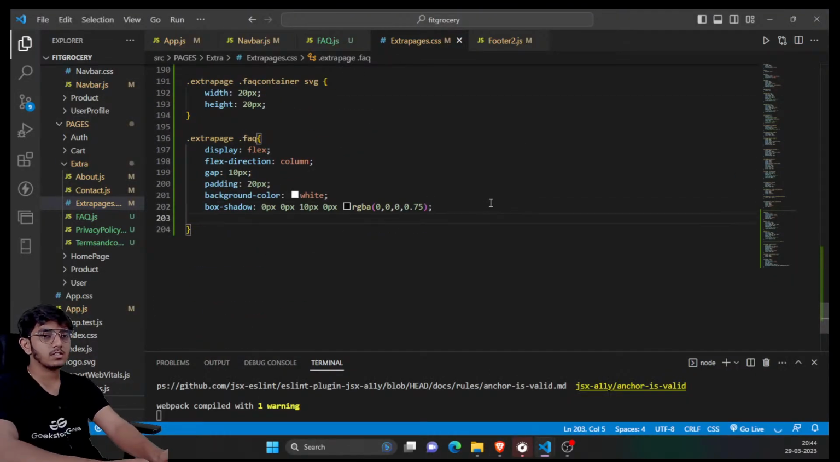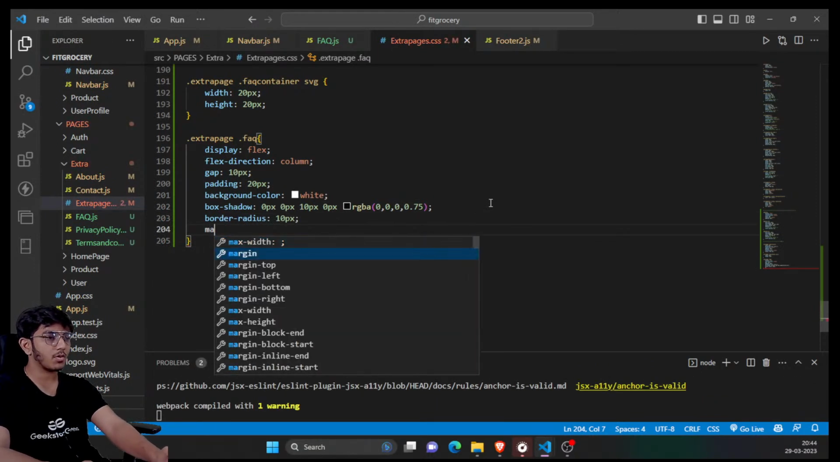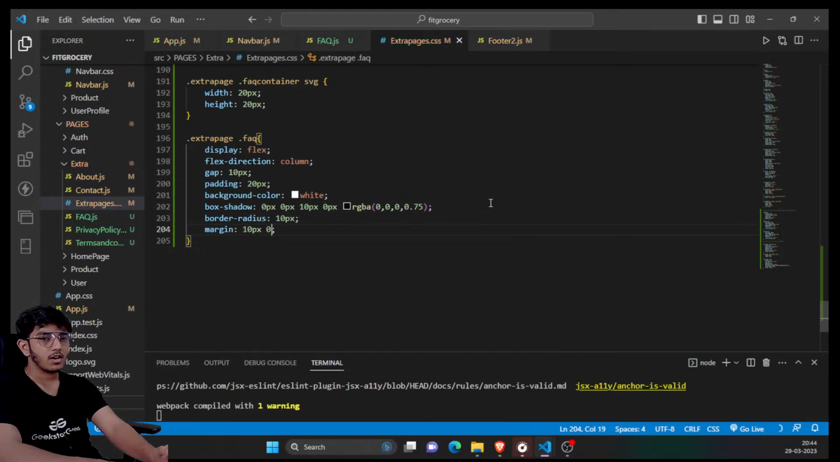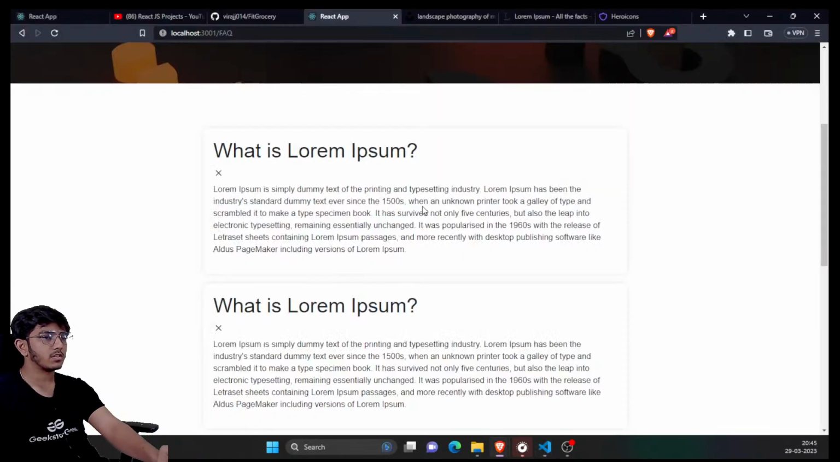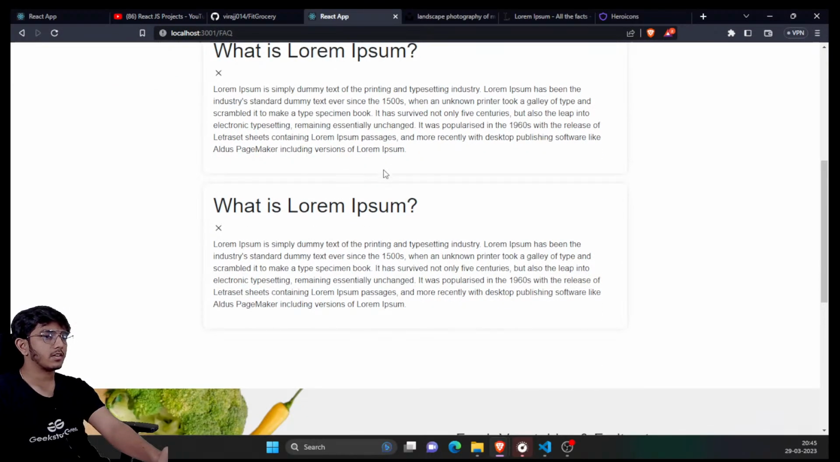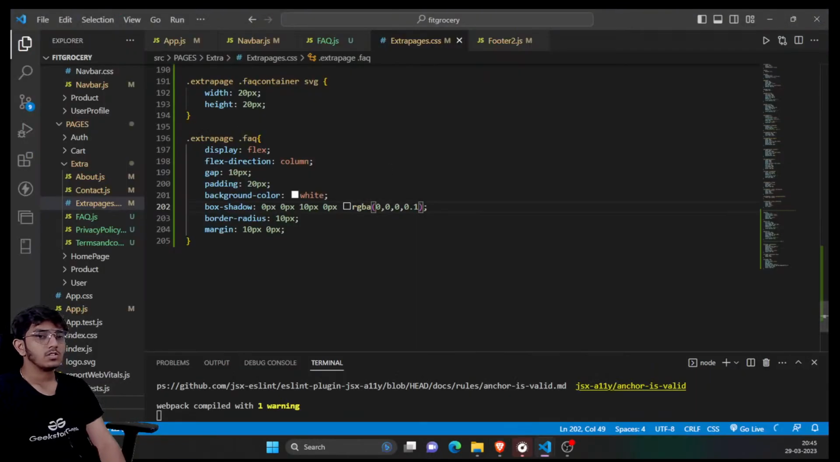I'll say that the border radius will be 10 pixels, and I want to give it some margin from top and bottom. So margin from top and bottom, 10 pixels, 0 pixels. Okay, and I guess it's fine. Let's make it 0.1. I guess this is fine. So you can see, yeah, it's lighter and looking nice. All right, so that's it.